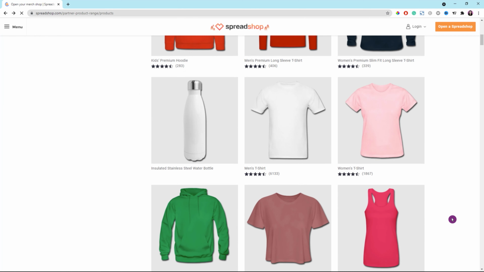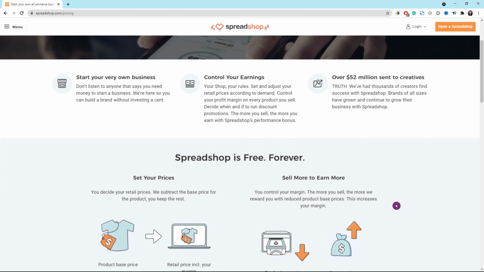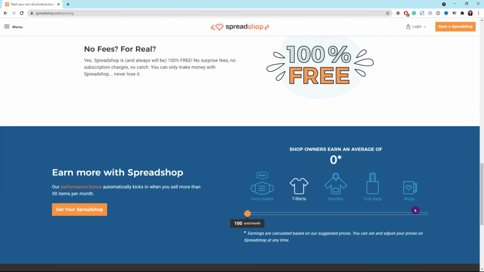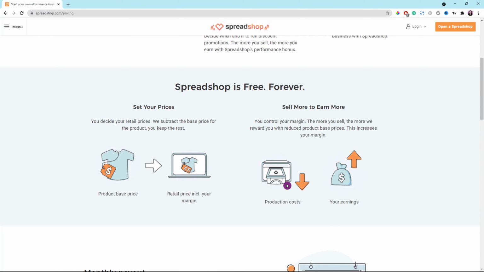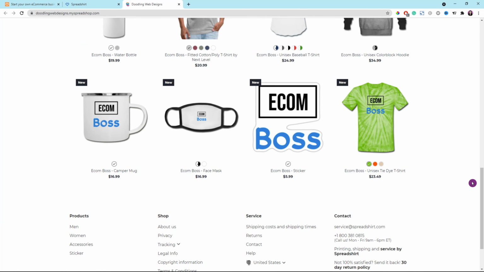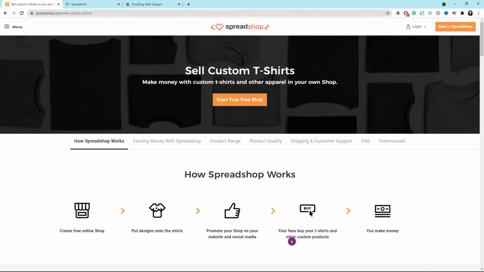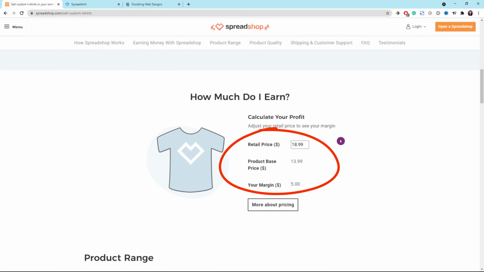They offer many types of printed products such as t-shirts, hoodies, sweatshirts, and many more with top quality brands like Bella Canvas and more. You decide your retail prices. They just subtract the base price for a product and you keep the rest. For example, if the base price of a shirt is $13.99, but you set the retail price at $19.99, so you will earn and keep $6 in total.